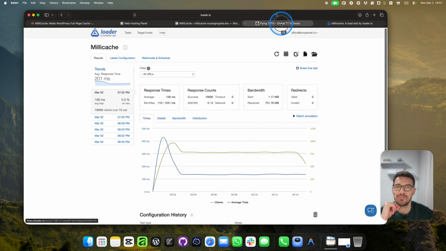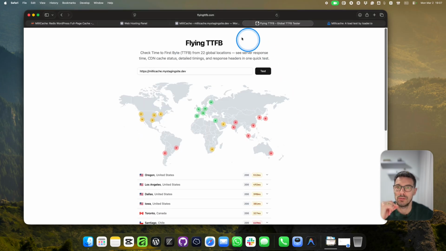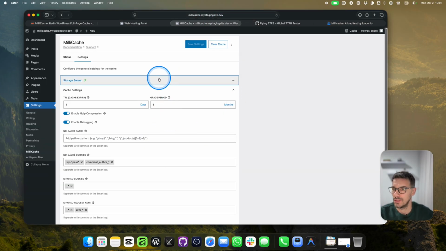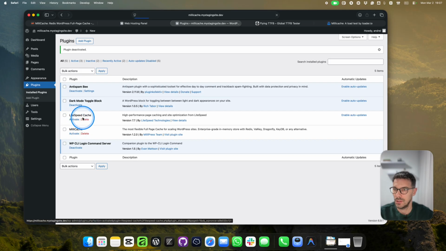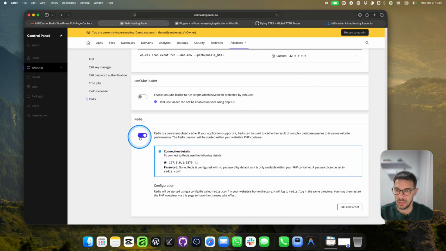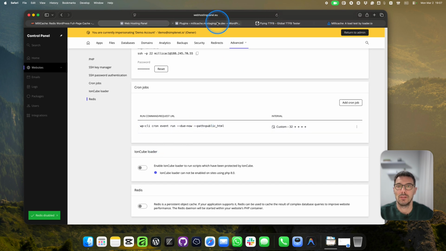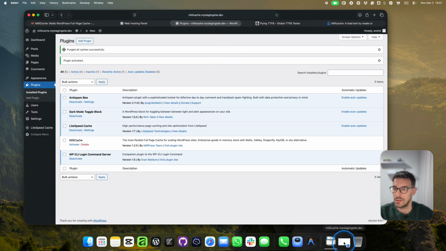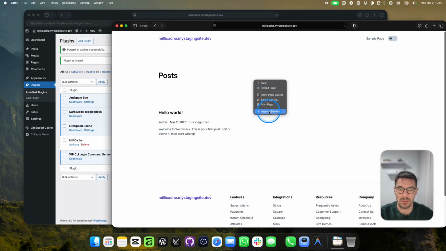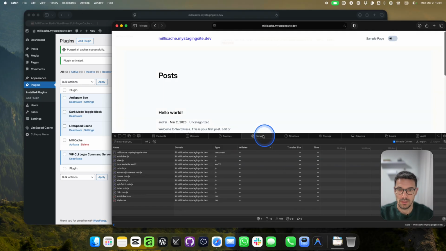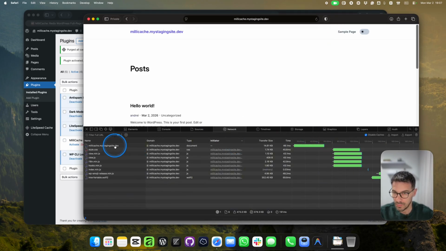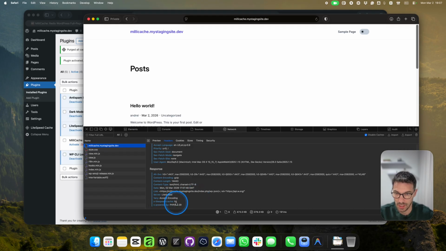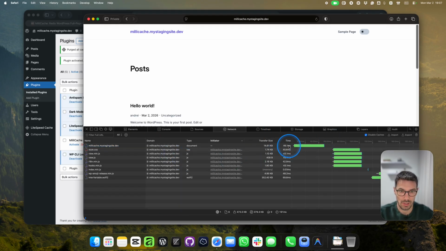Okay, now let's see how this compares to the default caching, the LiteSpeed Cache. So I'm going to deactivate MilliCache, activate LiteSpeed Cache. Let's deactivate Redis. Okay. Now let's see. Right click, inspect element. Okay, LiteSpeed Cache hit. So now LiteSpeed Cache is working.